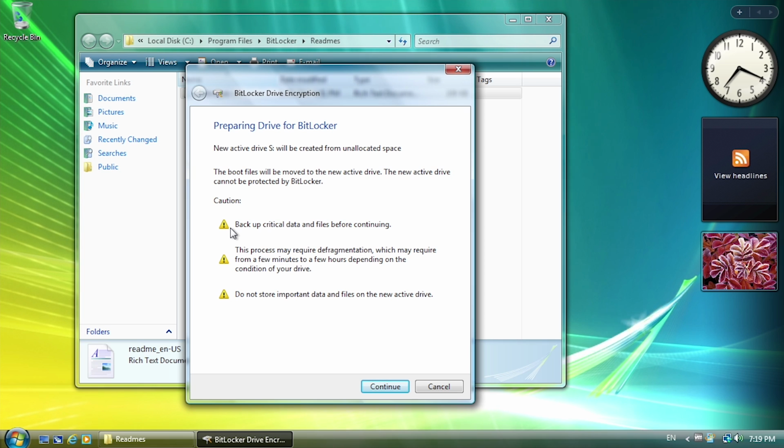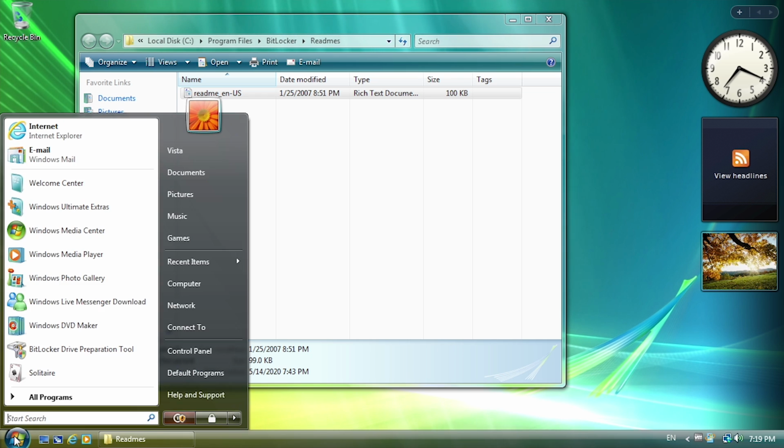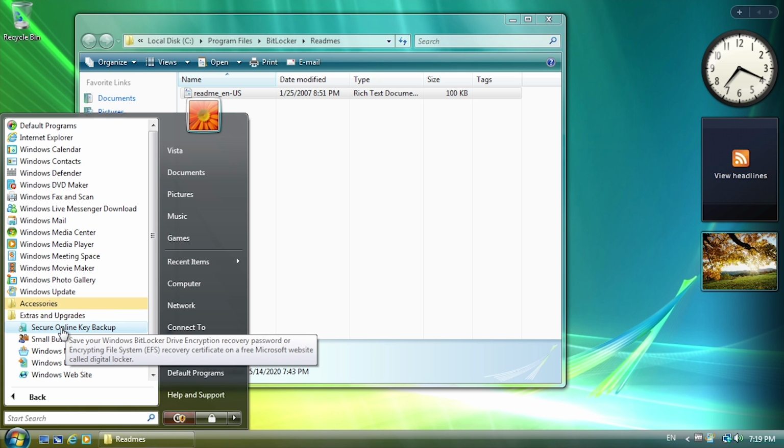So we're not going to actually go through this because it would take a little while here to actually encrypt everything. But that was one of the pieces to the BitLocker feature that was offered in Vista Ultimate Extras. But what we also have is this tool that we first saw at the beginning of the video, and that is the secure online key backup.